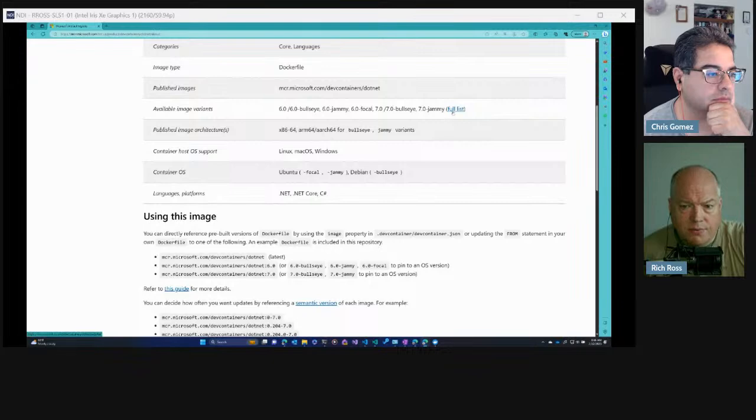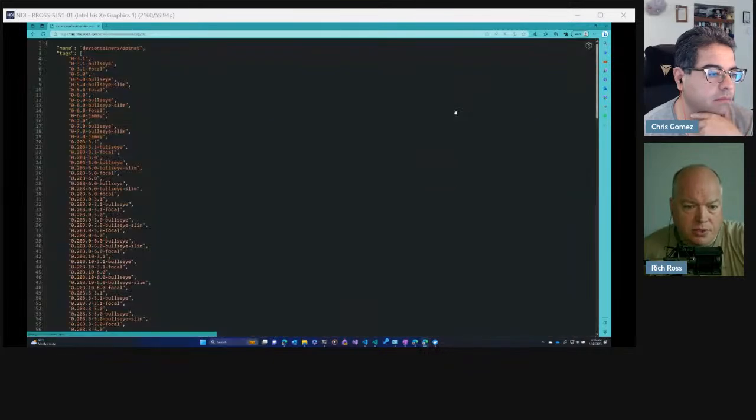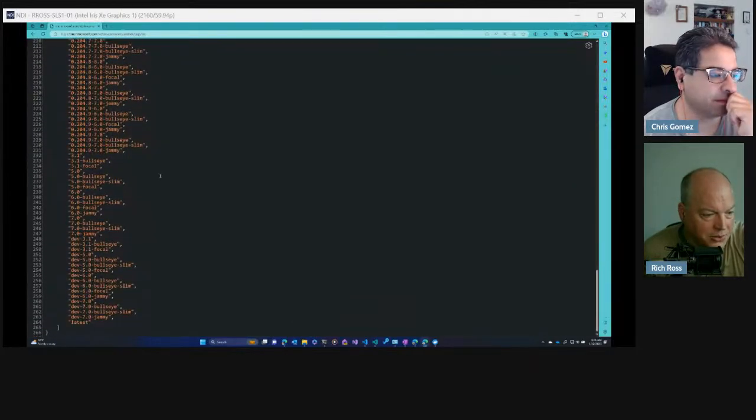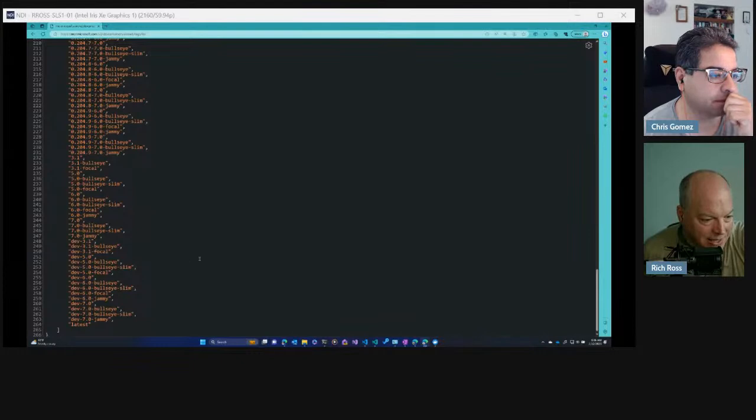We look at the full list of all the image variants. So we can do that and see these are all of the possible options that we can include, right? Including some of the dev. Interesting. And I'll be honest, I know enough about containers to be dangerous, as we say.